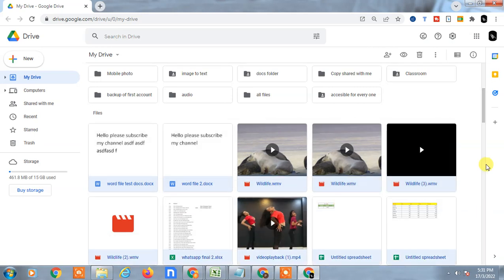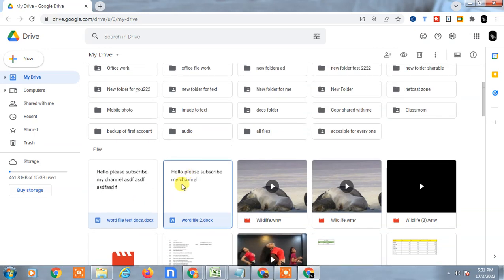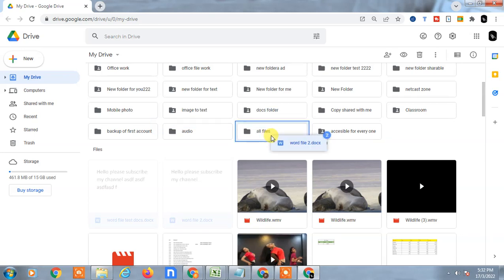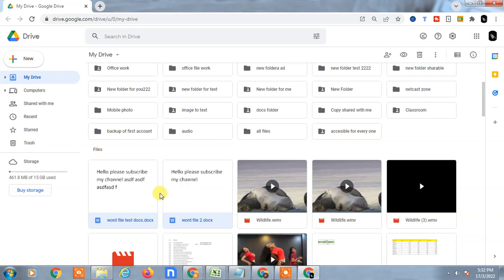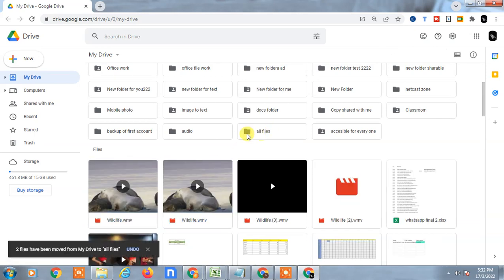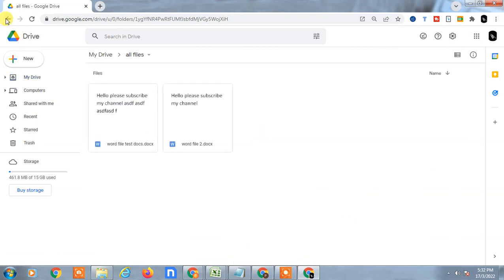So I just hold the control key and select two files, and you can just drag it like this. Just click and hold it, and you can drag like this and navigate to the folder, and the two files will be moved to this folder. If I open this folder, you can see two files here. Or there is another way.